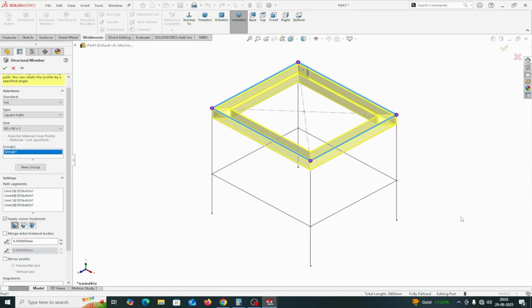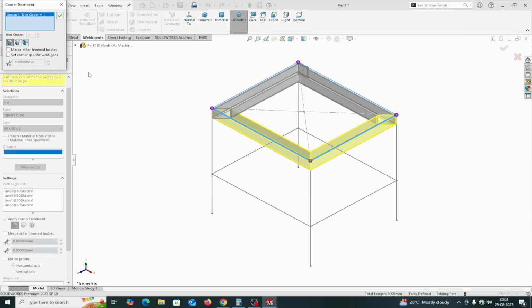Suppose you have made this frame. Now you will notice the pink points. At these points, you can also change the corner individually. Suppose I click on this point. A new window comes, corner treatment. Suppose I want to change the end miter to end butt. Now the position of the ends changes.